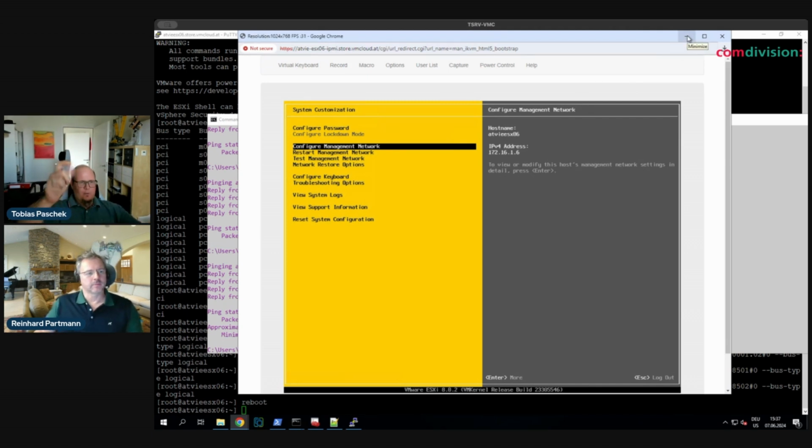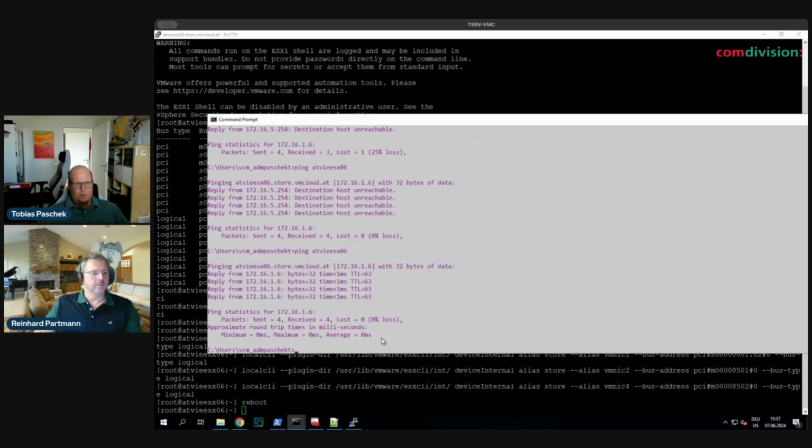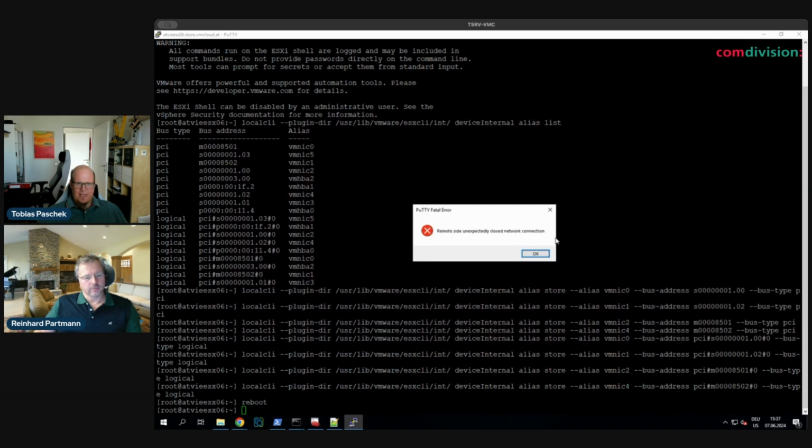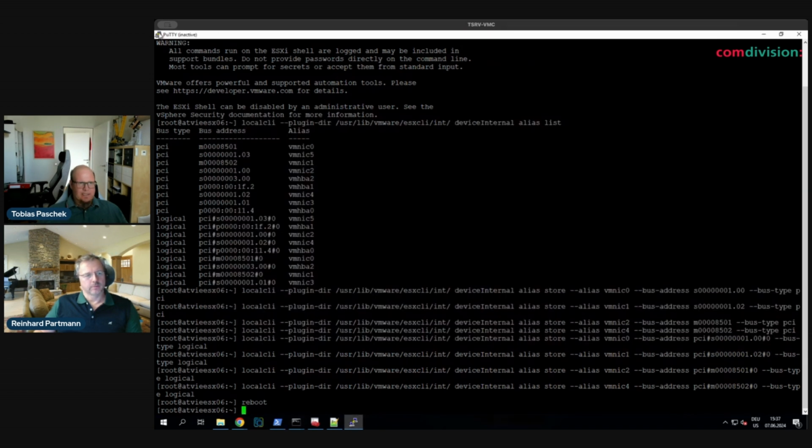Say, okay, I will only change the first network card, wait until the host is rebooted, assign it to the switch, then change the second one. If you do it in one shot and reboot your host afterwards, you need to ensure that you have access to your ESXi. Which brings us to the next point.